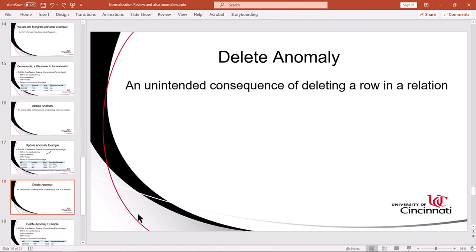A delete anomaly is when we delete a row and we lose information that we otherwise should have kept. Now, when we delete a row, we understand what is supposed to happen. We delete by candidate key or some key, and we're losing all the information that key determines. But in this case, since we're only in 2NF, we're going to lose other things too, not determined by that key.